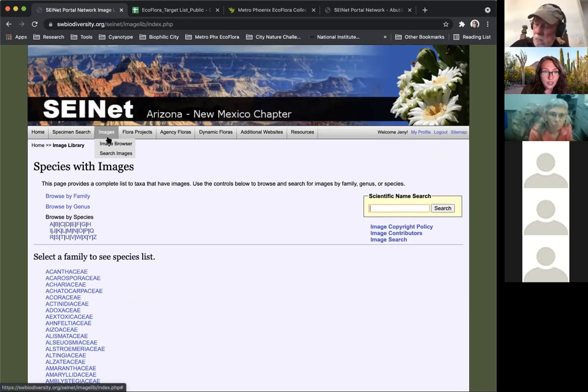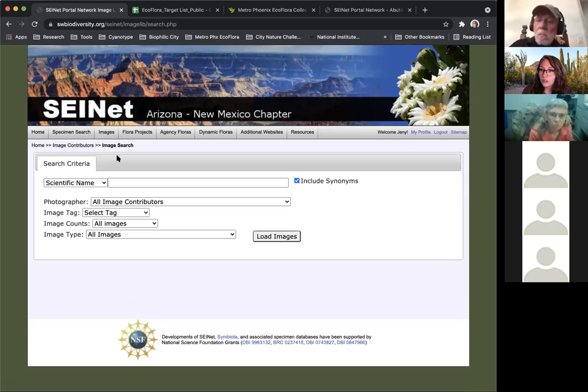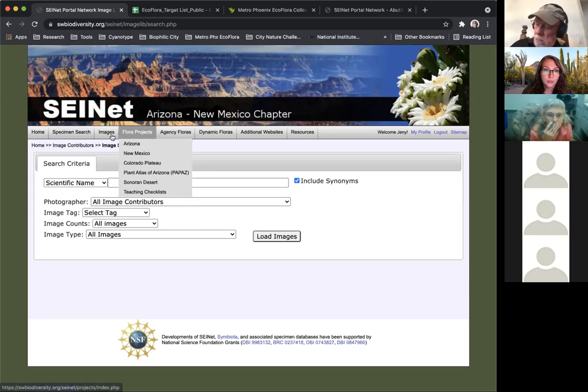So if you go to images again and hit search images, it's a little different. So here you can search by very specific things like who took the image. So if you know the photographer, you could even look for it that way. Some people tag their images. You could search for those if you know what they are. So this is just a little more detailed version of that search.